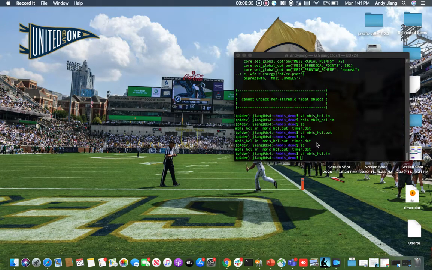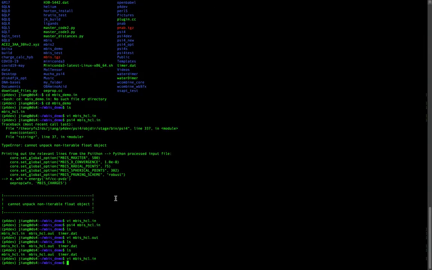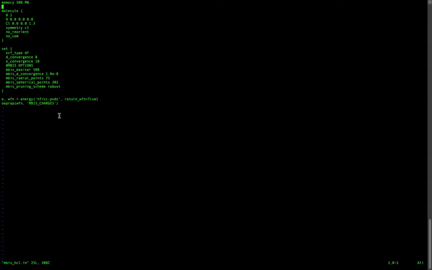All right, now I'm going to show you how to use MBIS and calculate atomic charges using the Psi4 quantum chemistry software package. So first, let's open up our input file, and here is an input file for HCl or hydrochloric acid.